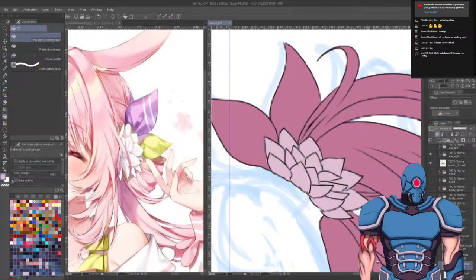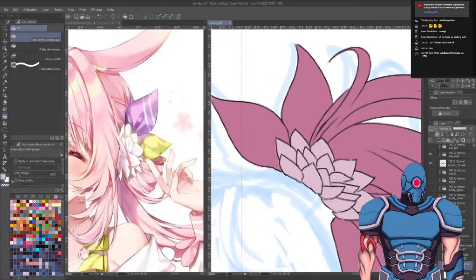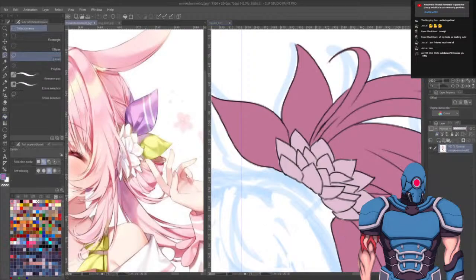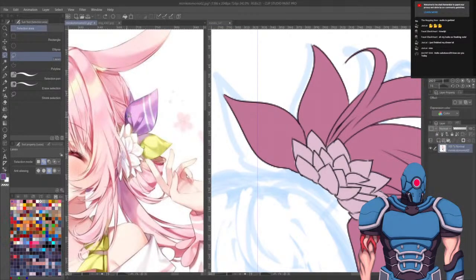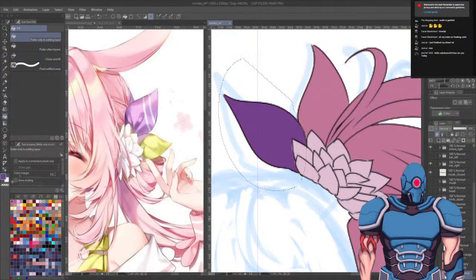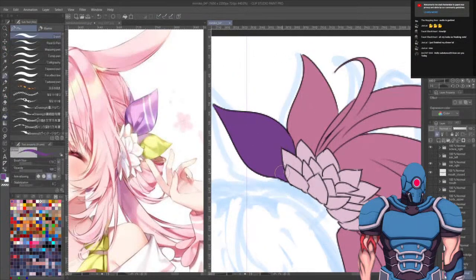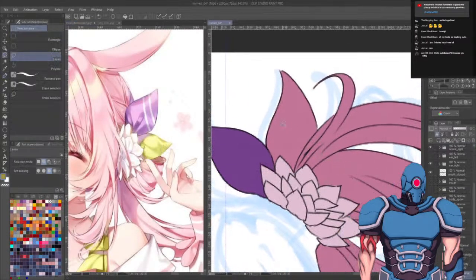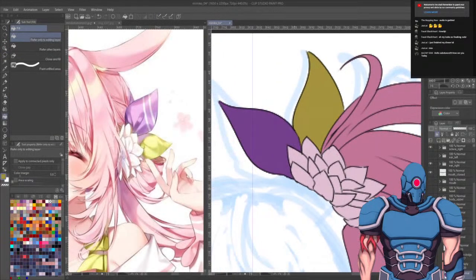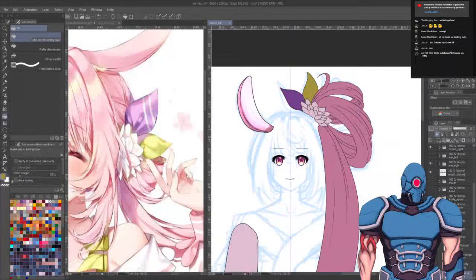Right. That's the white flower. Next is the purple ribbon. Let's choose a darker purple. I want a darker purple right here. Select this. Okay. Let's trim the white section. And finally, this one. The rest of it we can keep as is.